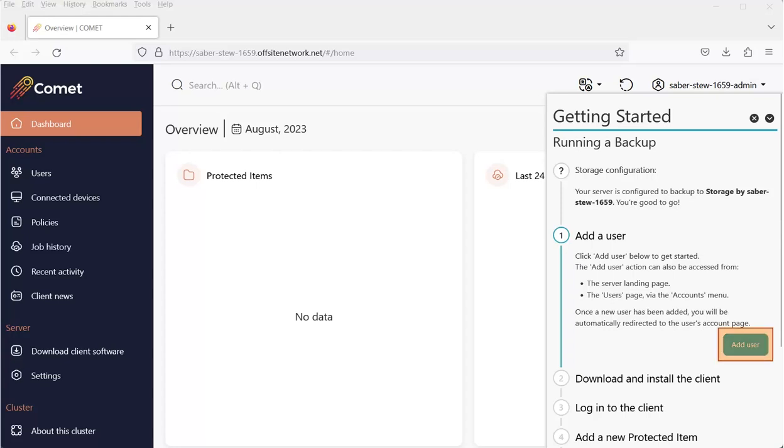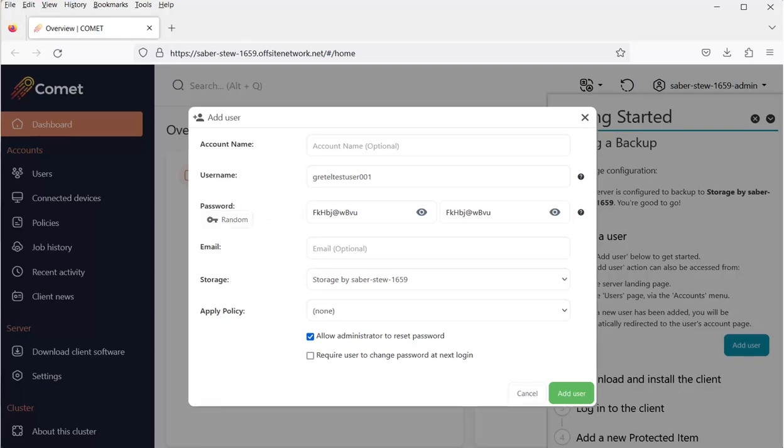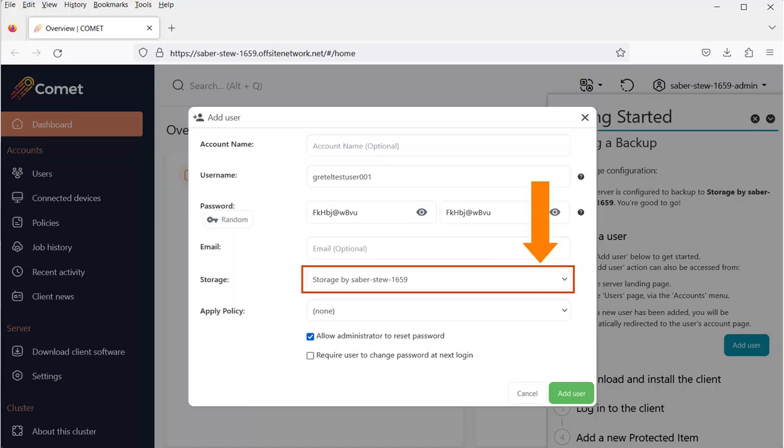In the Comet server, click on Add User. Type in a username and password. The username cannot be changed after creating the user profile. If you are using a Comet-hosted server, Comet storage would be pre-configured as a storage template. This means that we can automatically generate a storage vault for this user. Check out the guide link below for more information on storage templates and storage vaults.